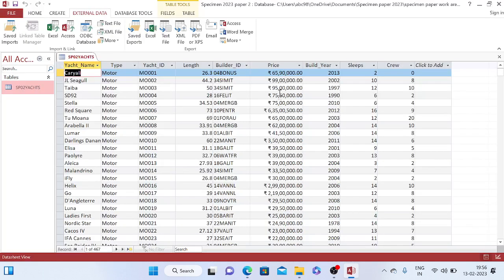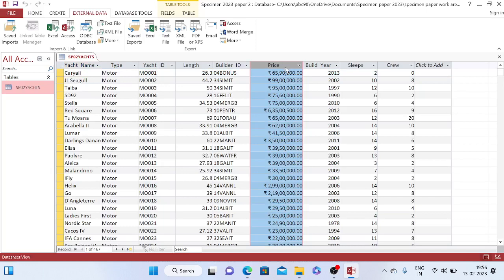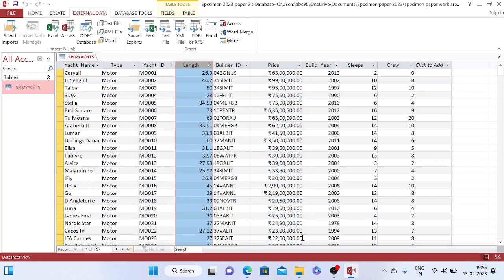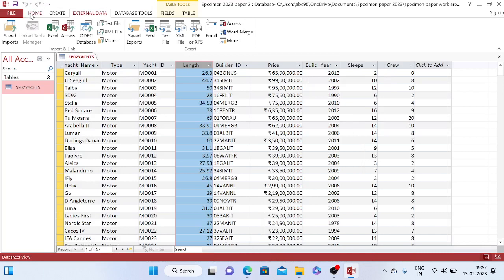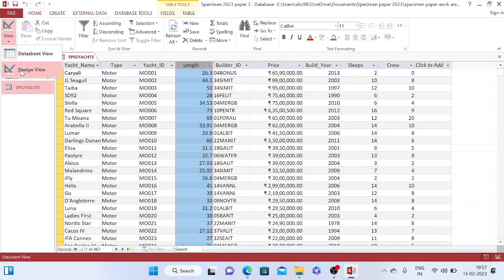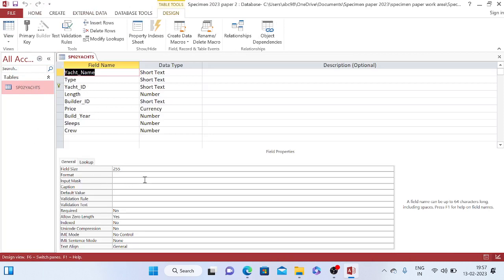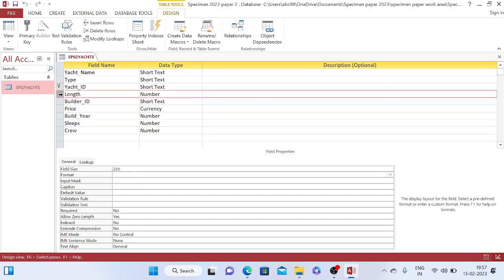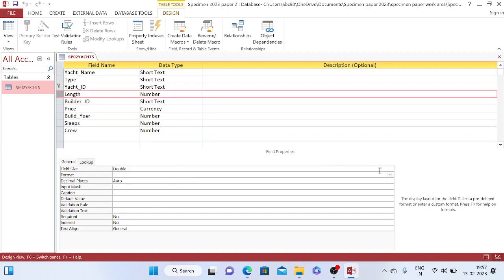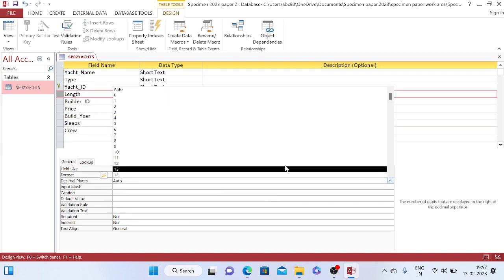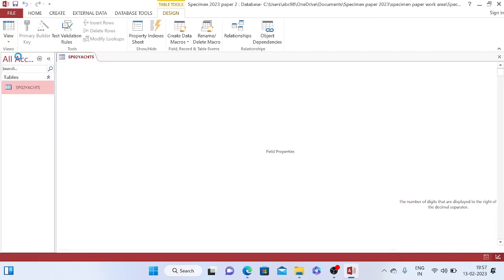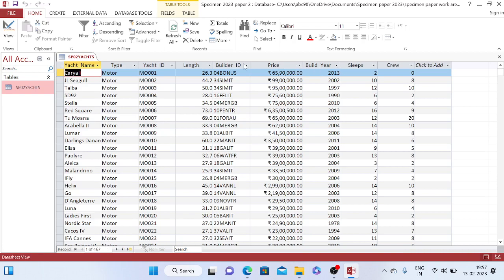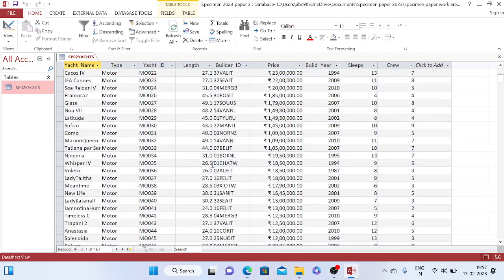We have already set price as the currency data type, so the currency symbol is there. Length should be 1 decimal place. For that, select Length, on the Home tab go to View, Design View, and then Format. Select the length field from here, then change the format to Fixed, and decimal places should be 1. Then save and view the data. You can see length is filled with 1 decimal place here.